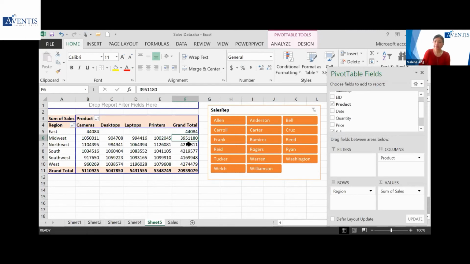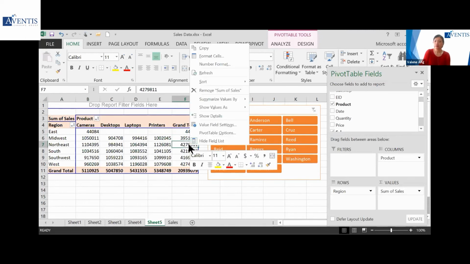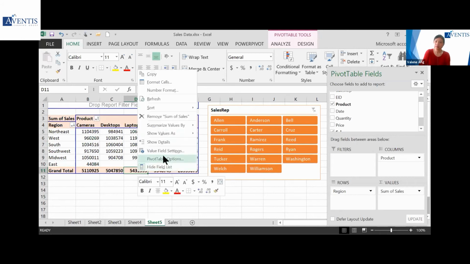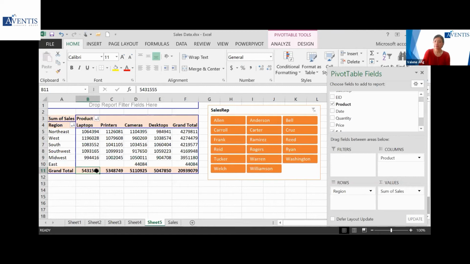So just right click on the row total. You can sort largest to smallest. So the value is now sorted by high to low. On the column total, based on product, if I want to know which product sells the highest, I can right click on the number, select sort, largest to smallest. So it will be sorted largest to smallest.